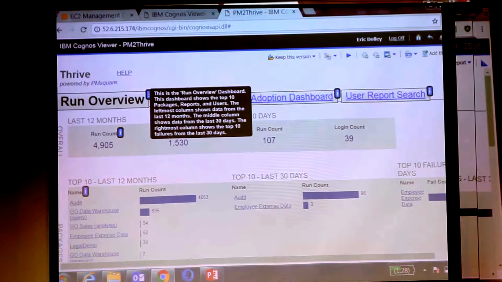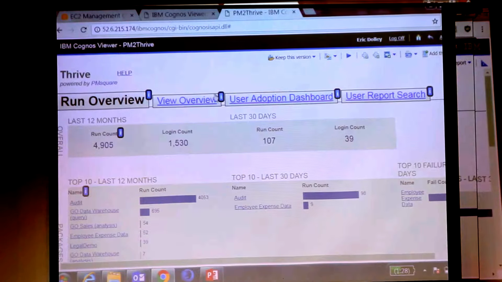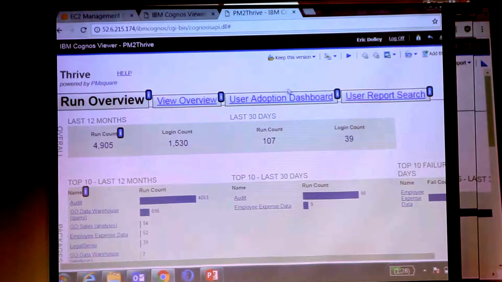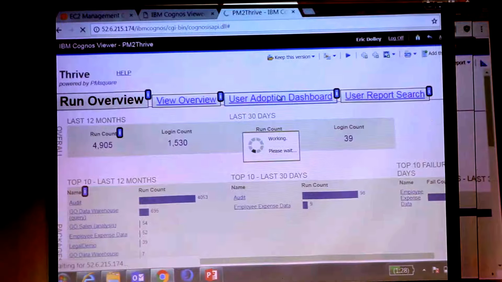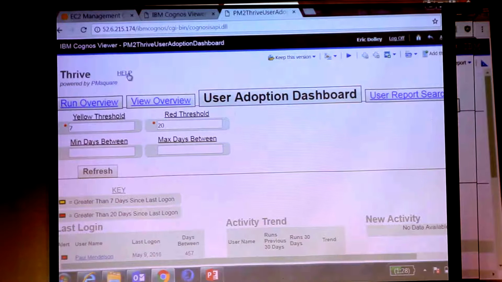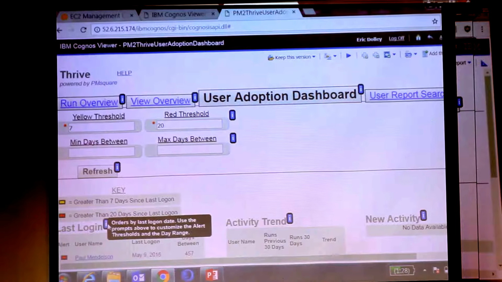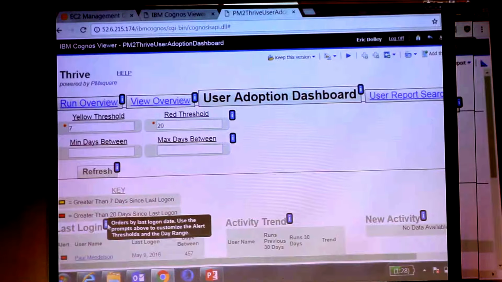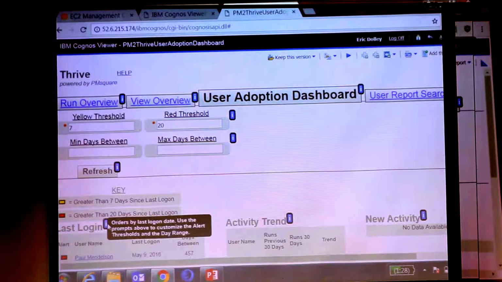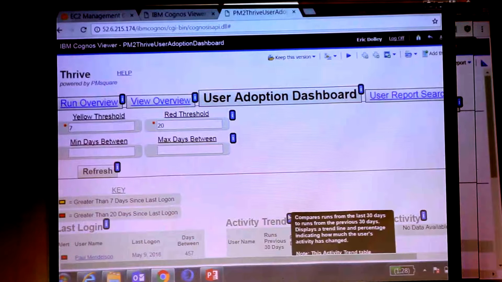Same with any of the other tabs. You can see the details of the tabs. Back to the user adoption dashboard. Click the button, it'll come up. You can see all the details. Last login, it tells you how it works. Orders by last login date. Use prompts above to customize the alert threshold in the day range. So this saves time with training.